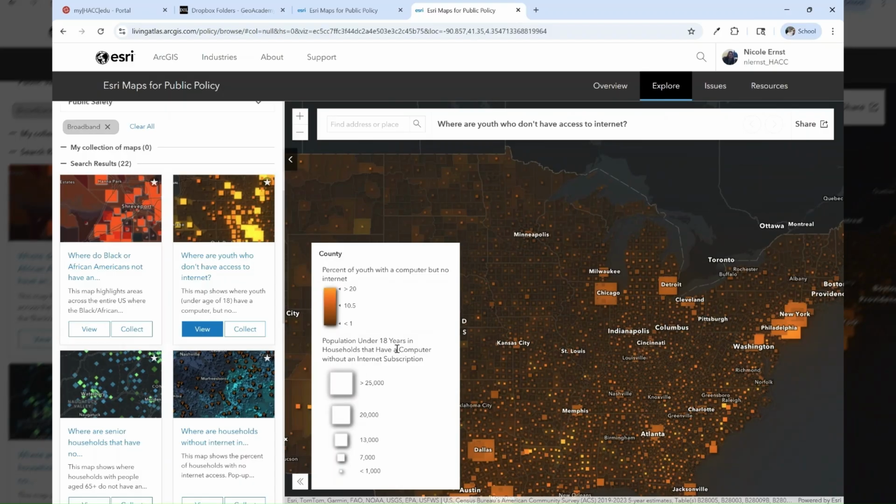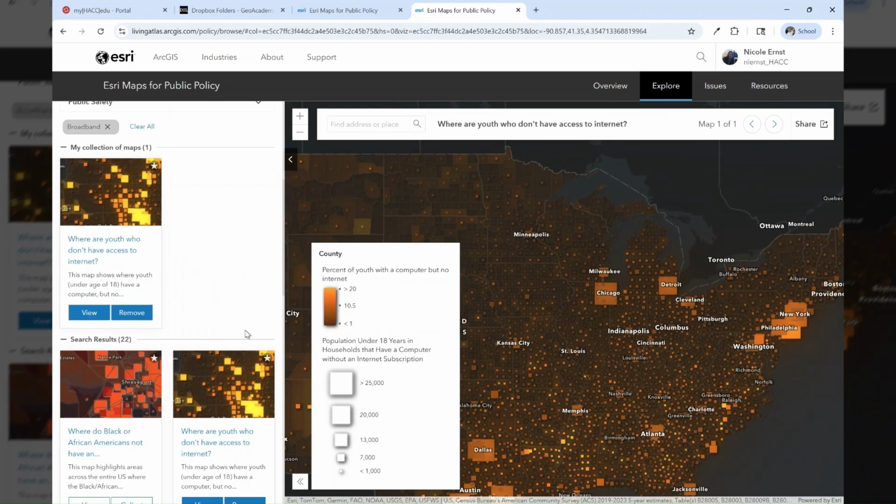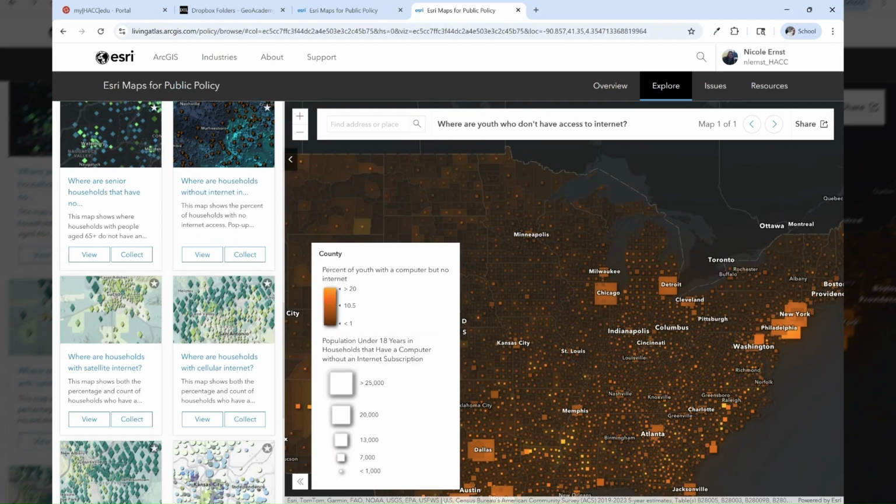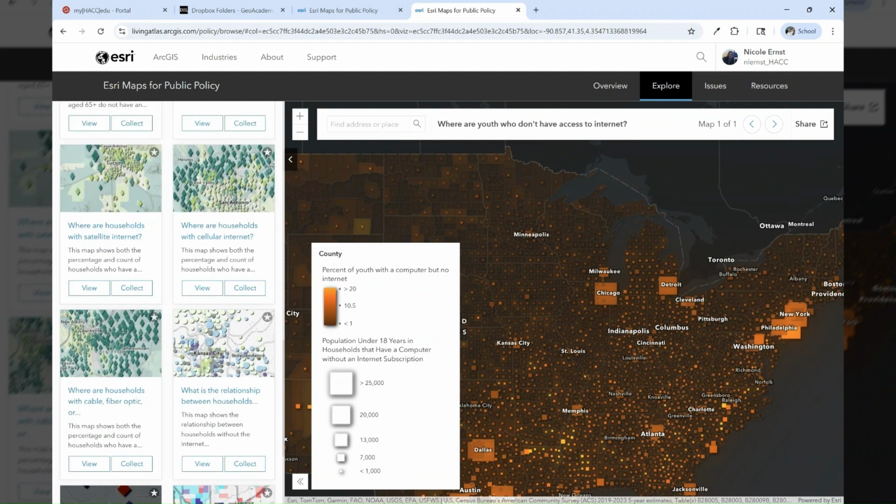Now, let's say that I want to make sure that I put this map in my collection. Like, I want to be sharing a bunch of maps with my administration having to do with broadband. I can click collect, and now it becomes part of my collection of maps. And notice how this goes to map 1 of 1. So now I'm going to continue my shopping for other maps that might be helpful in understanding broadband in my area.